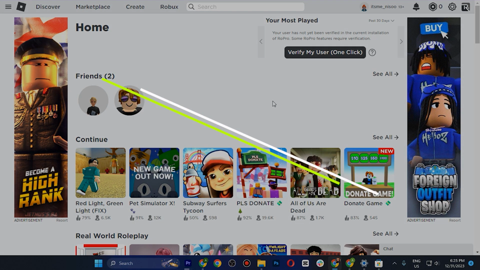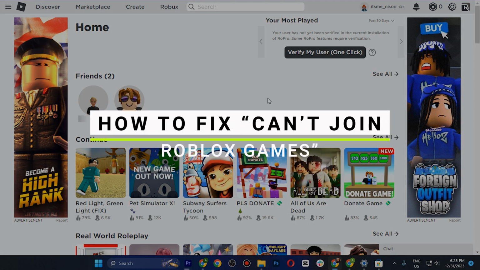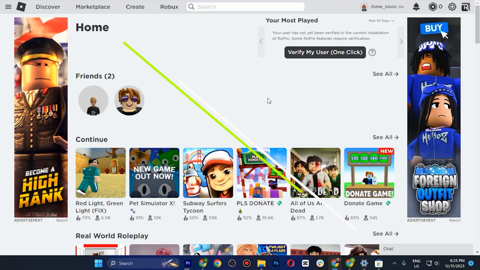How to fix the Roblox can't play games fix. Hey guys, in this quick tutorial I'm going to show you how you can fix this issue. So the steps are really easy and simple. So now let's get started.